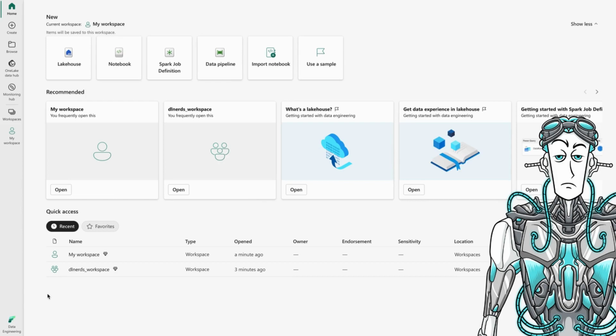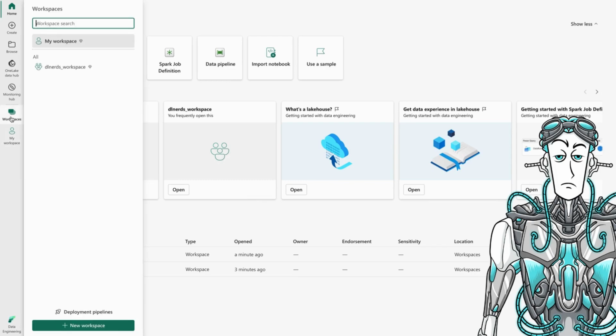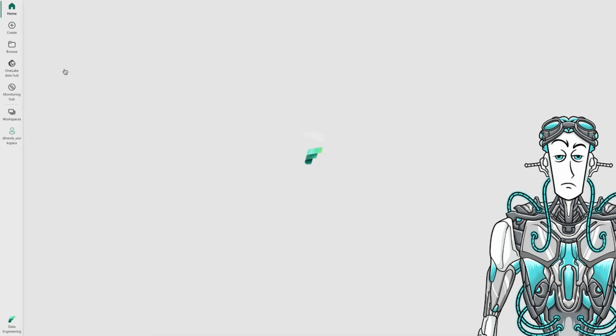Click on the Workspaces tab in the left sidebar and select the desired workspace. In our case, we select the workspace dealnerds_workspace.